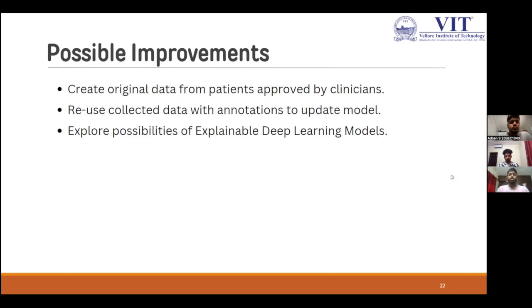Now, possible improvements on this mechanism: we can explore explainable deep learning models, which will have support for more variance in data along with explainability of the outcomes. Then, since we are deploying an app and recording data of users, we can reuse the collected data from the users, which is later annotated by professionals, to retrain the app to adjust for different kinds of audiences, different types of users from different areas in the world.